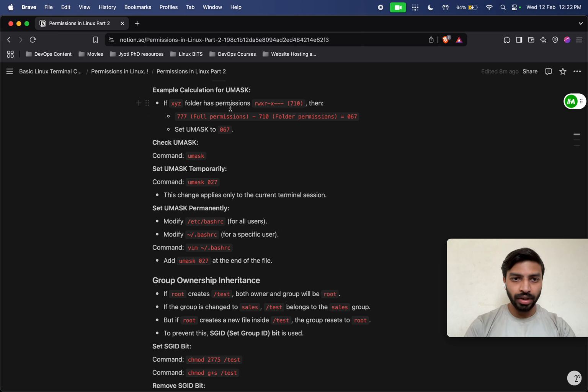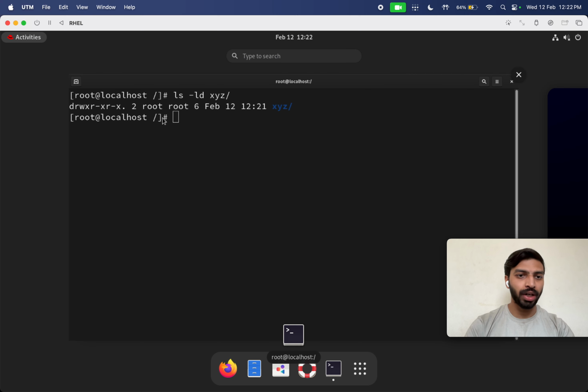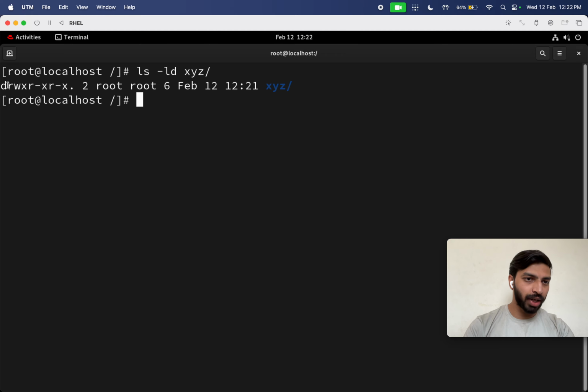What is this? So it does have 710 permissions. Okay, don't worry. So the full permission count is 777. How can we calculate that? If we have RWX here for the owner, RWX here for the group, and RWX here for the others.